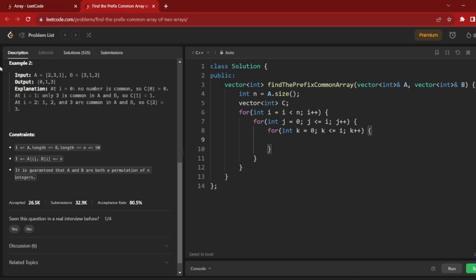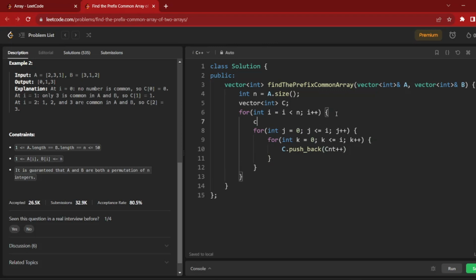Now we have to increment the count. You can increment it or directly do c dot push_back, cnt plus plus. So we need cnt also, na, after i. Why we are declaring it after i is clear, na? Because in every iteration the count value will change. We are checking up till i only. The index i is changing every time.